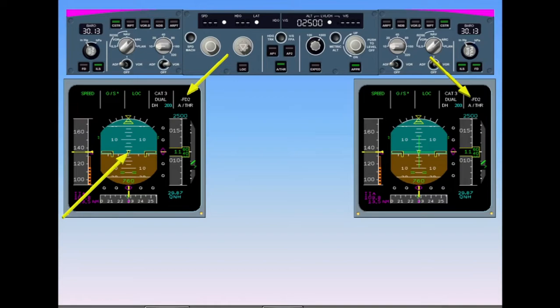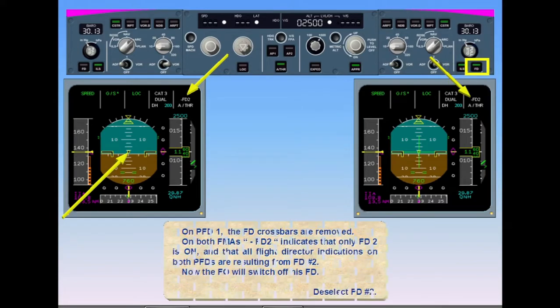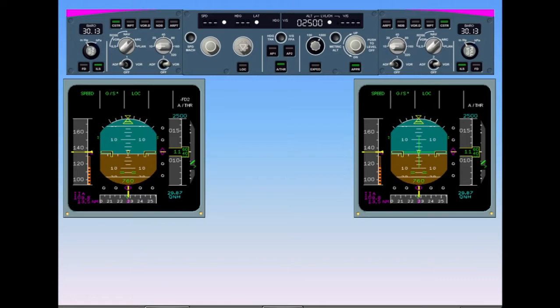Now the first officer will switch off his Flight Director. Deselect Flight Director number 2. On PFD number 2, the crossbars are removed. On both FMAs, Flight Director engagement and all Autopilot Flight Director mode indications are removed.